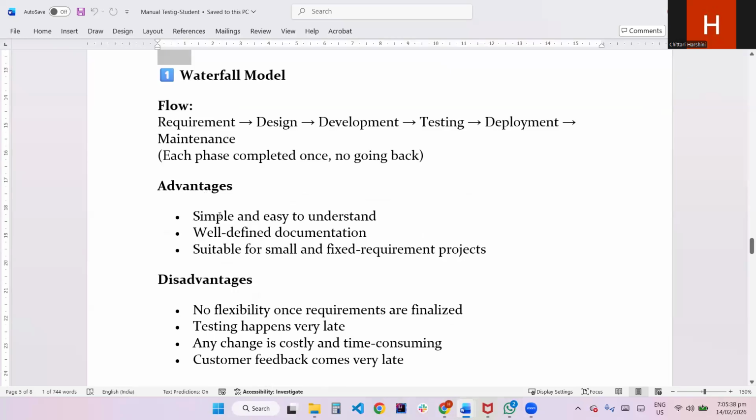What are the advantages? Let's see. It is simple and easy to understand. Well defined documentation. It is suitable for fixed requirements only. See, in this, once the client gave his requirements and the architect also designed some blueprints and it is in development, now if the client comes again and says please add this requirement also, that is not possible in the waterfall model. It is only for fixed requirements.